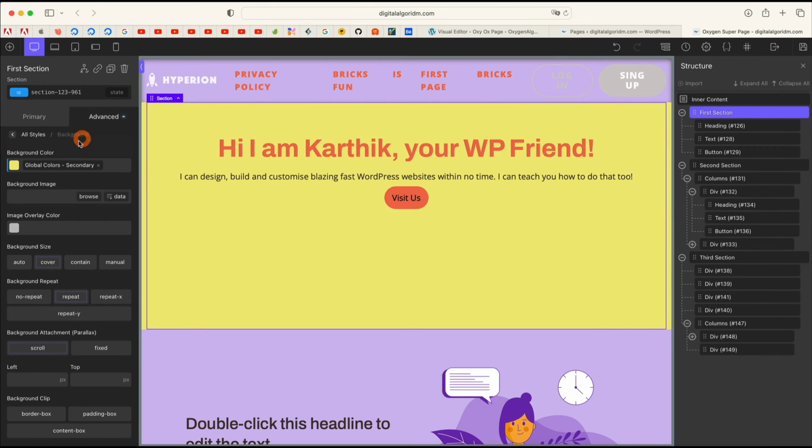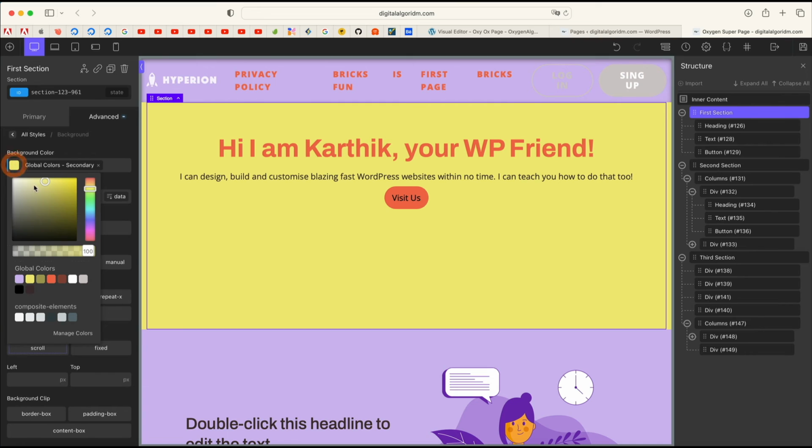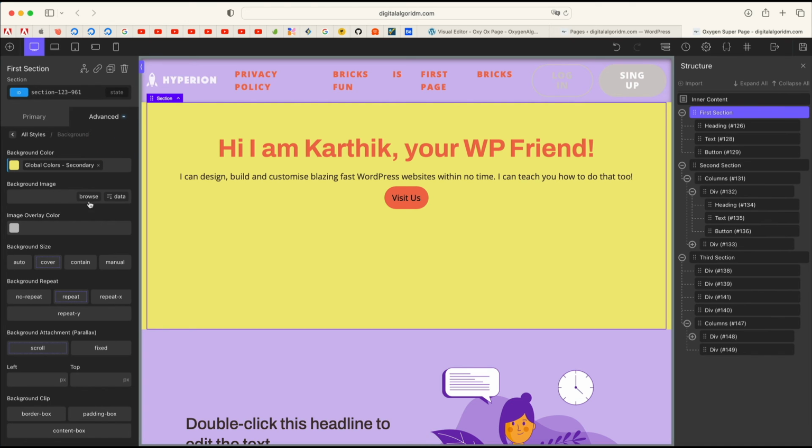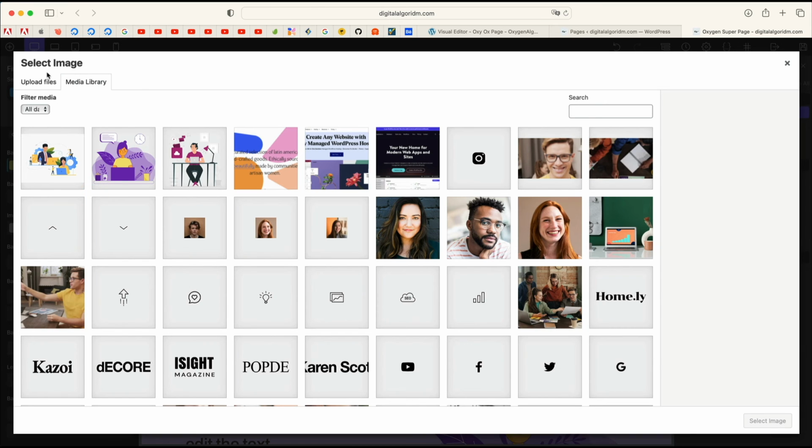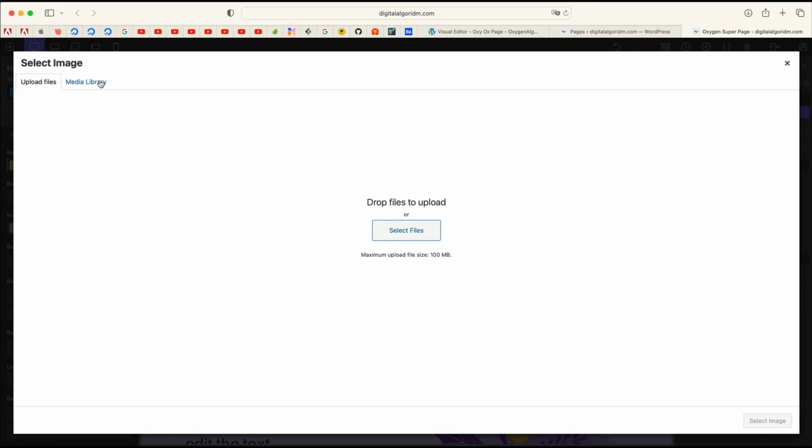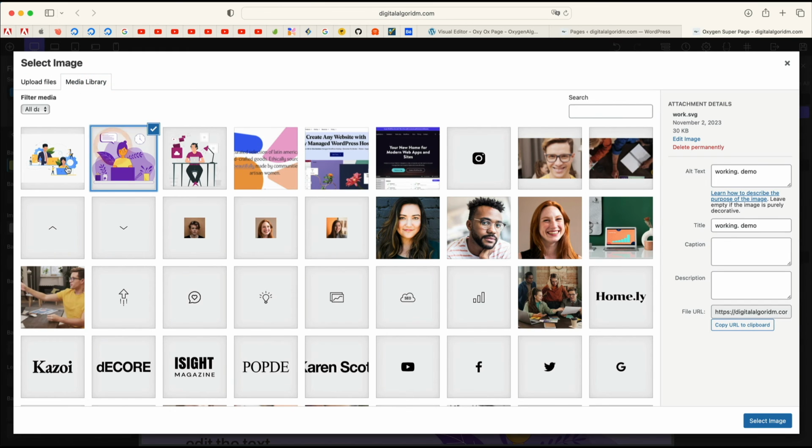So from here, you have the background tab, where you can obviously pick your background color. Again, use global colors while picking your background color. And you can also pick your background image. You can click on browse. You can upload files from your computer or just browse one of the uploaded images.